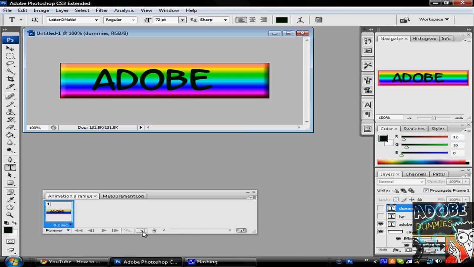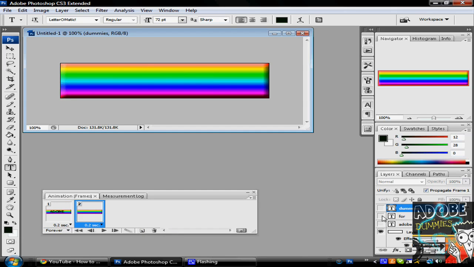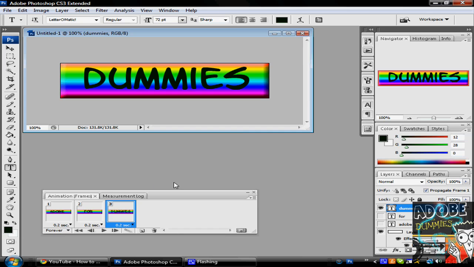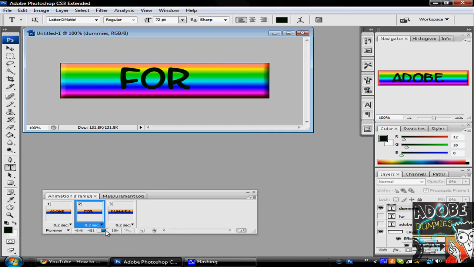After that, click the new layer here, and then hide the first text layer, then do the second one. Then duplicate the layer by using the new layer button. Hide the second text layer and select the third one and repeat the process till you're done. Then when you're done, just press the play button.